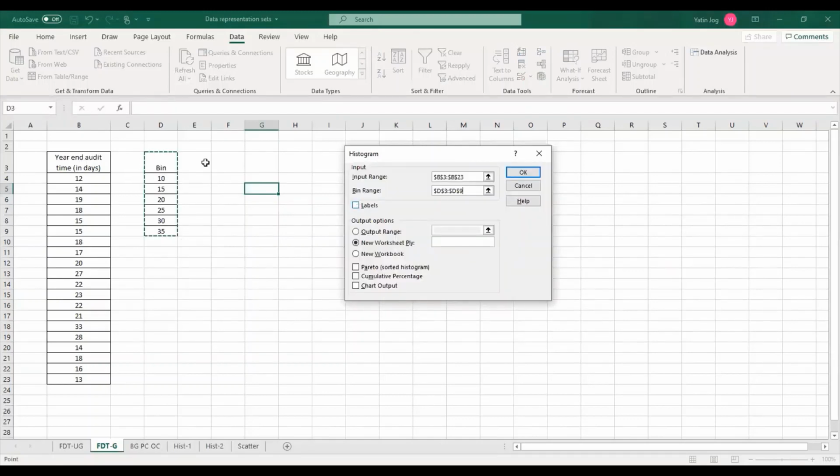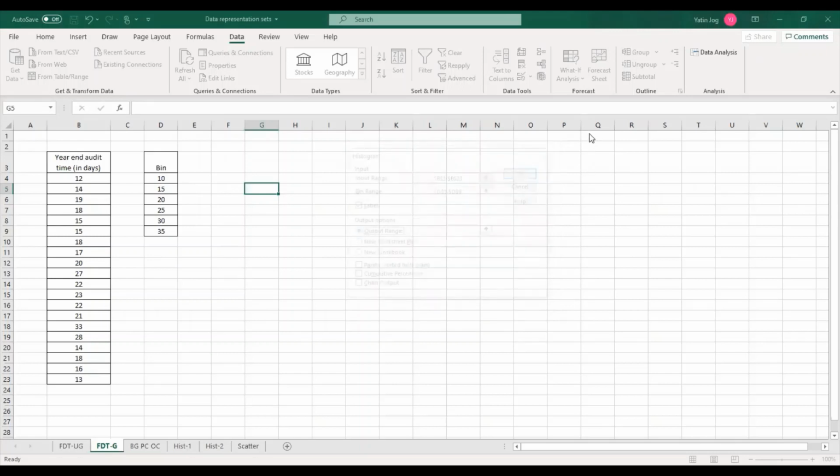Labels, I'll tick this option because the first row in both the input range and bin range contains labels. If you are not selecting this cell, then don't click on labels. Output range, suppose I want to start my output from this location, and what I want is only chart output because I don't want anything else. I just want a histogram. So after all this, just click on OK, and what you have got is the histogram and the bin range.